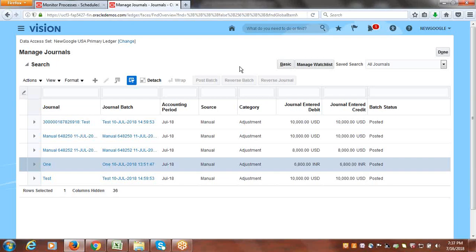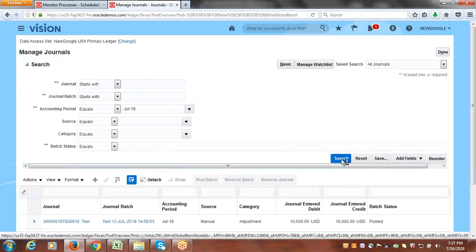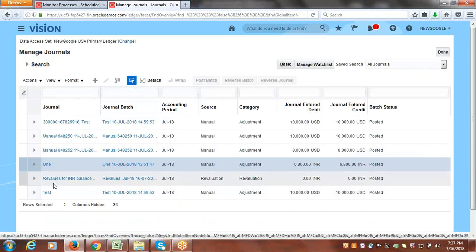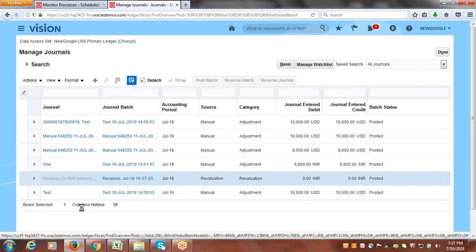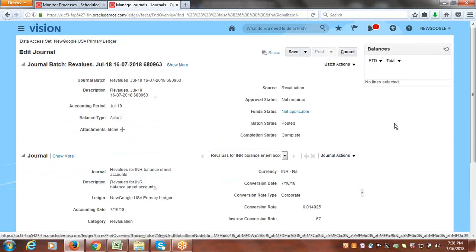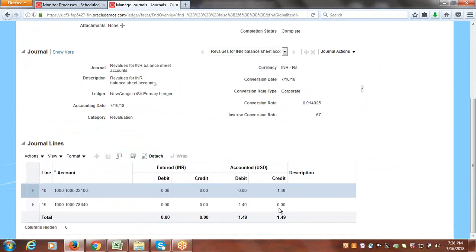Okay, the same search criteria. Once again, submit for search. You can find the revaluation journal also. Here you can see revaluation, revalue for INR. So there is no difference in our functional currency. Our functional currency is USD. Only the variance you see is in the foreign currency, which resulted because of the exchange rates. So what is the variance? So this is the variance.